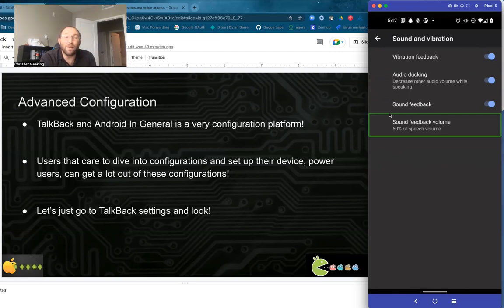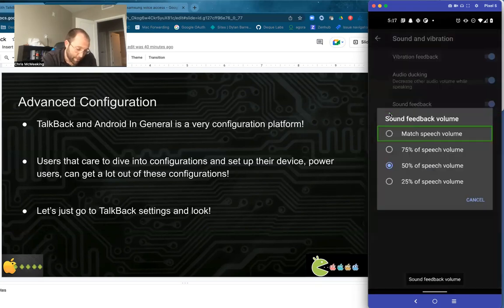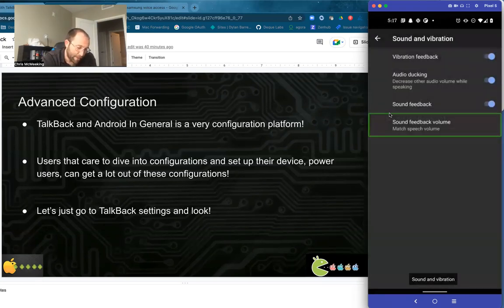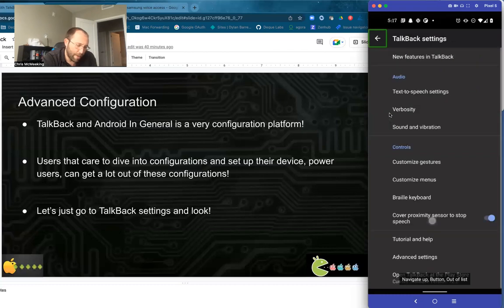Honestly, I might turn this back up to 100% and listen for some of those things. I think in Apple, I am more contextually aware of those things. I am going to go ahead and say match speech volume for those and see if I could pick up on the intricate details of exactly what those sound feedbacks are.